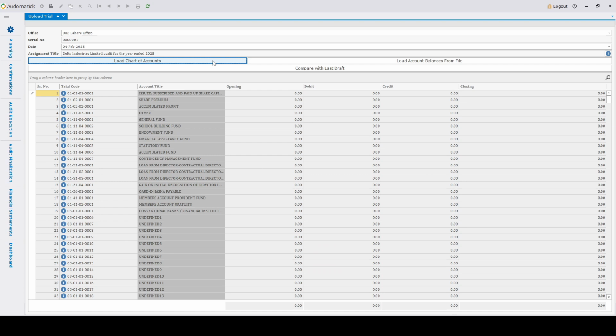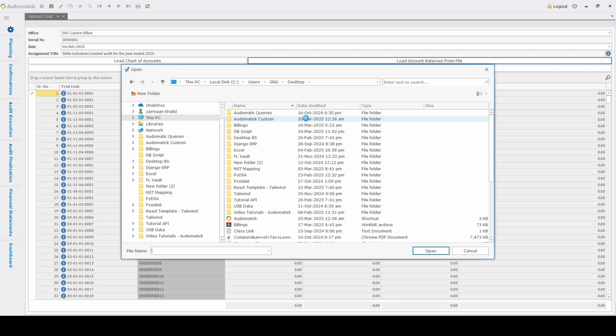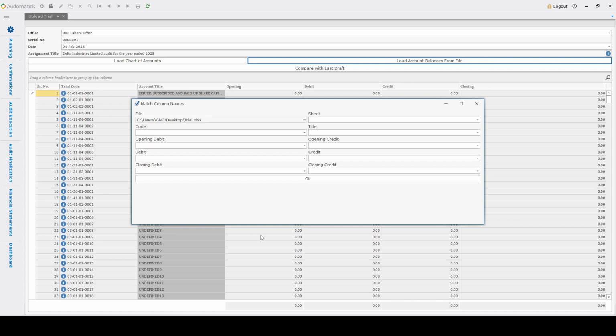Click the Load Balances from File button. This will open up a dialog box. Select the mapping file wherever it is. Next step is to choose the relevant sheet within the file. Once you do that, the software will automatically pick up all the columns from the sheet. Press OK to load the balances in the grid.